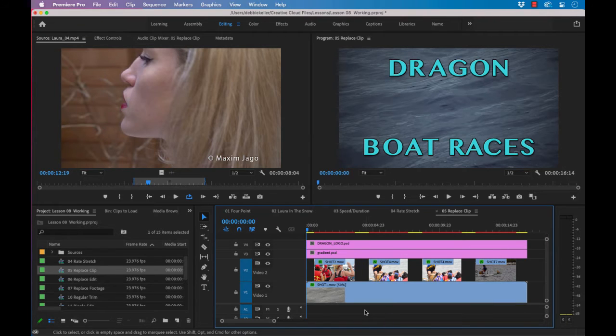You don't want to have to recreate the effects and animation, as these are already set perfectly. This is an ideal scenario for replacing a sequence clip.